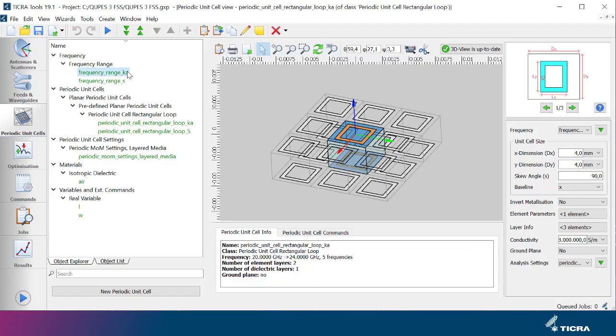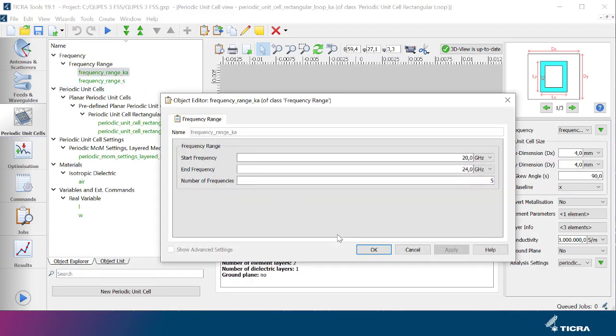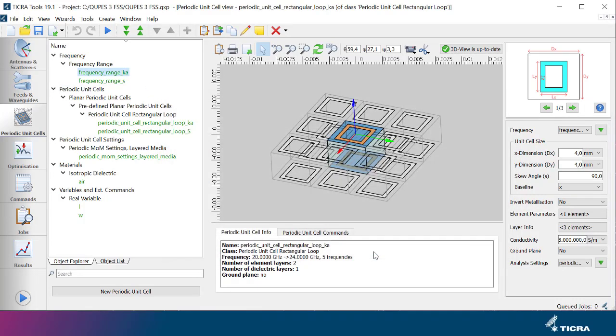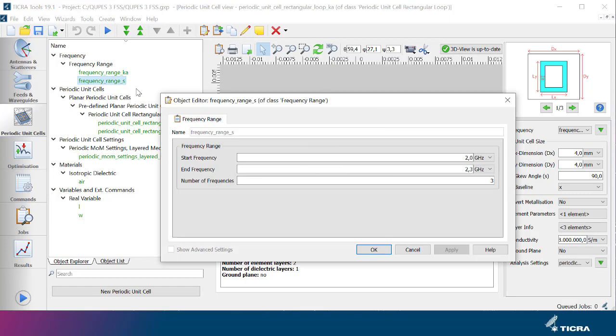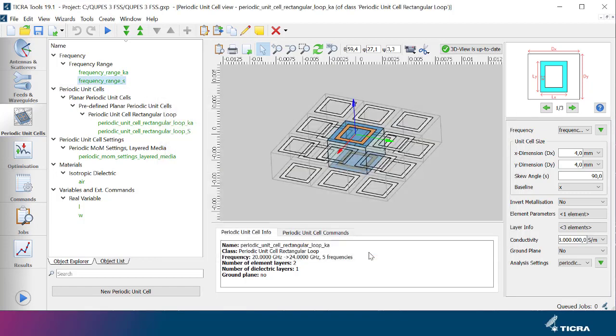In terms of frequency bands, we have defined Ka band from 20 to 24 GHz and S band to be between 2 and 2.3 GHz. We have two identical periodic unit cell objects, one for each frequency band. The FSS needs to work for linear TE polarization. As we mentioned before, we consider square loops for the FSS.